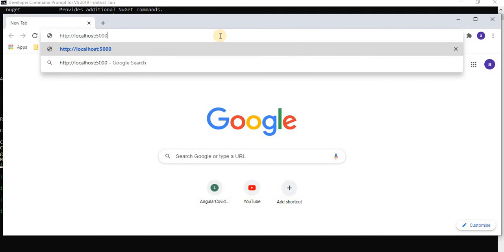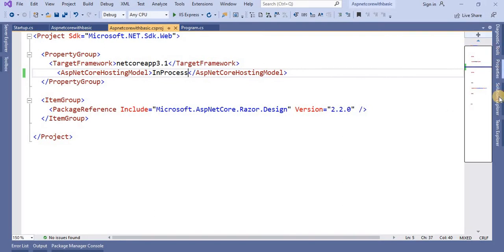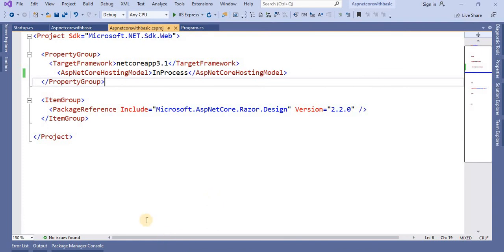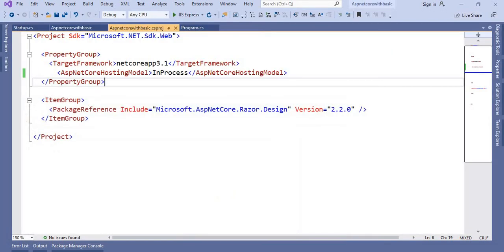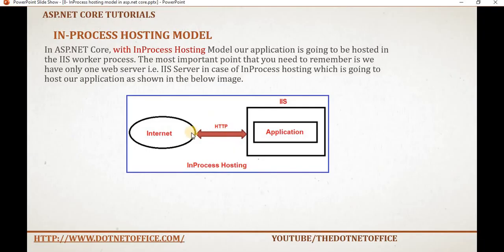Let's go to the browser and paste that URL, hit enter, and we can see our worker process name is ASP.NET Core with Basic, which is basically the project name we have here. So this is the way of running this application using the developer command prompt, using the in process hosting model in an ASP.NET Core application.